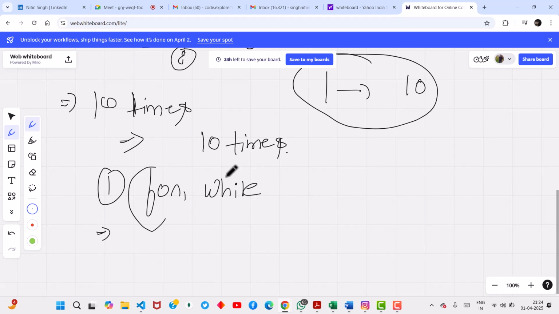Okay. If you don't know the iteration count, then we will usually go for the while. If you know the iteration count, then we will go for the for. Okay, anyone else? Very good. Anyone else?